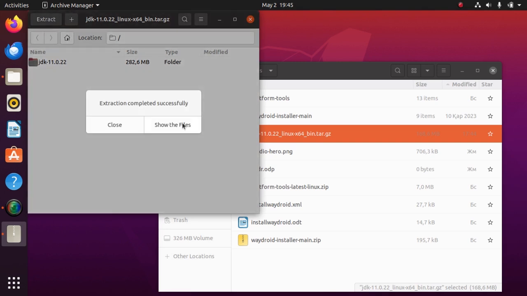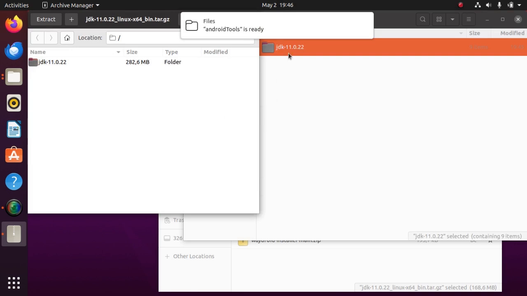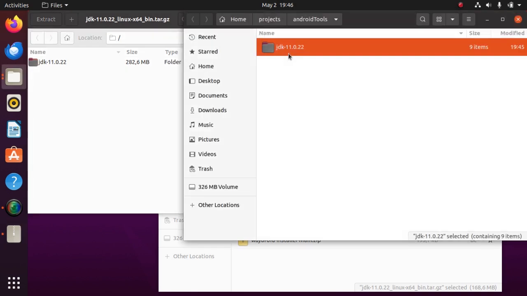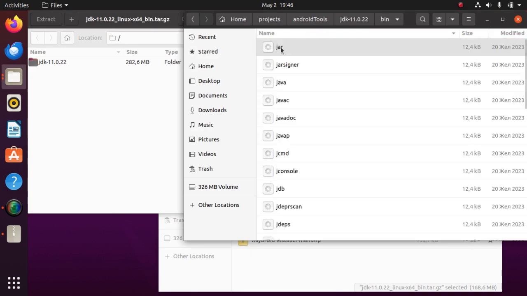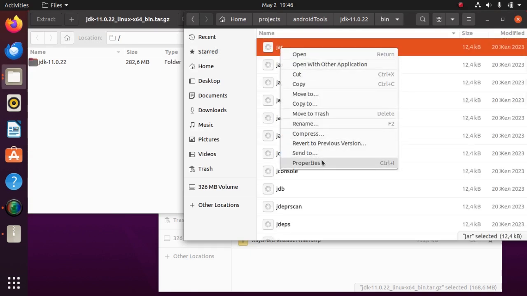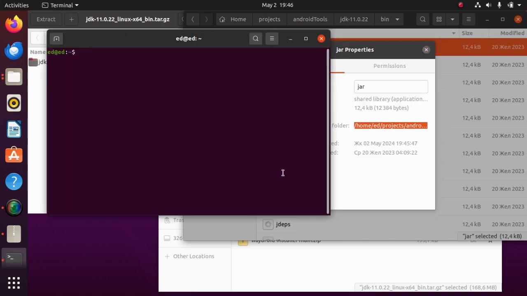Now I can click show the files. Move inside to JDK. Move to bin. And now right click on any file you like. Properties. And I need to copy parent folder. I need this path. Copy. Let's open our terminal. Ctrl-Alt-T. Now we can write nano .bashrc.